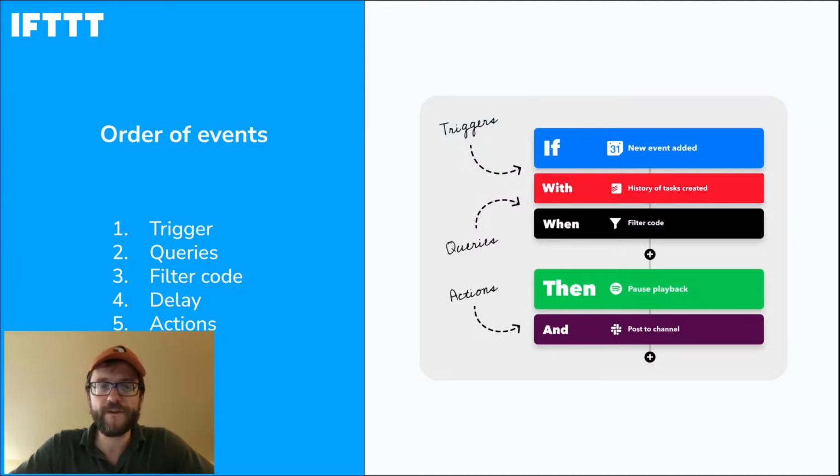Cool. So just to review, we have the trigger in an IFTTT applet. We have the trigger, then we have queries that run, and filter code can add fine-tune capability, and then the actions can run. And it's even possible to set up an applet with multiple actions, so that one trigger sets off multiple actions in one applet.